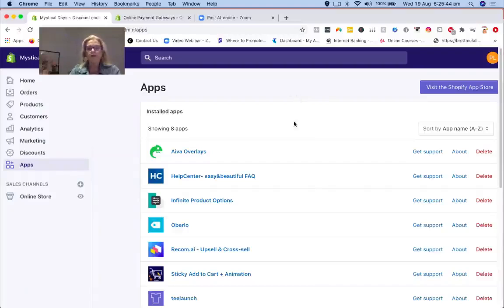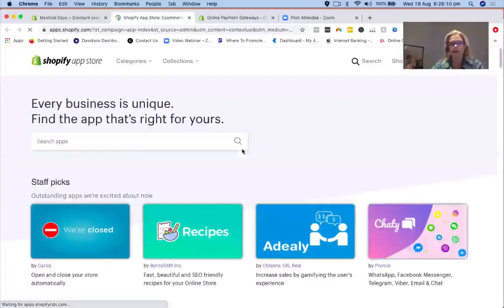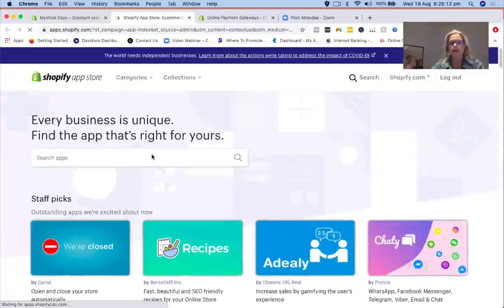So if we're in apps and we go, oh, we need an app to do what? We just jump over here and it says visit the Shopify App Store. That's offside a bit. Anyway, we'll get over there. Visit the Shopify App Store. All right, and in you come, and this is where it's like going into a lolly shop, so just be careful.